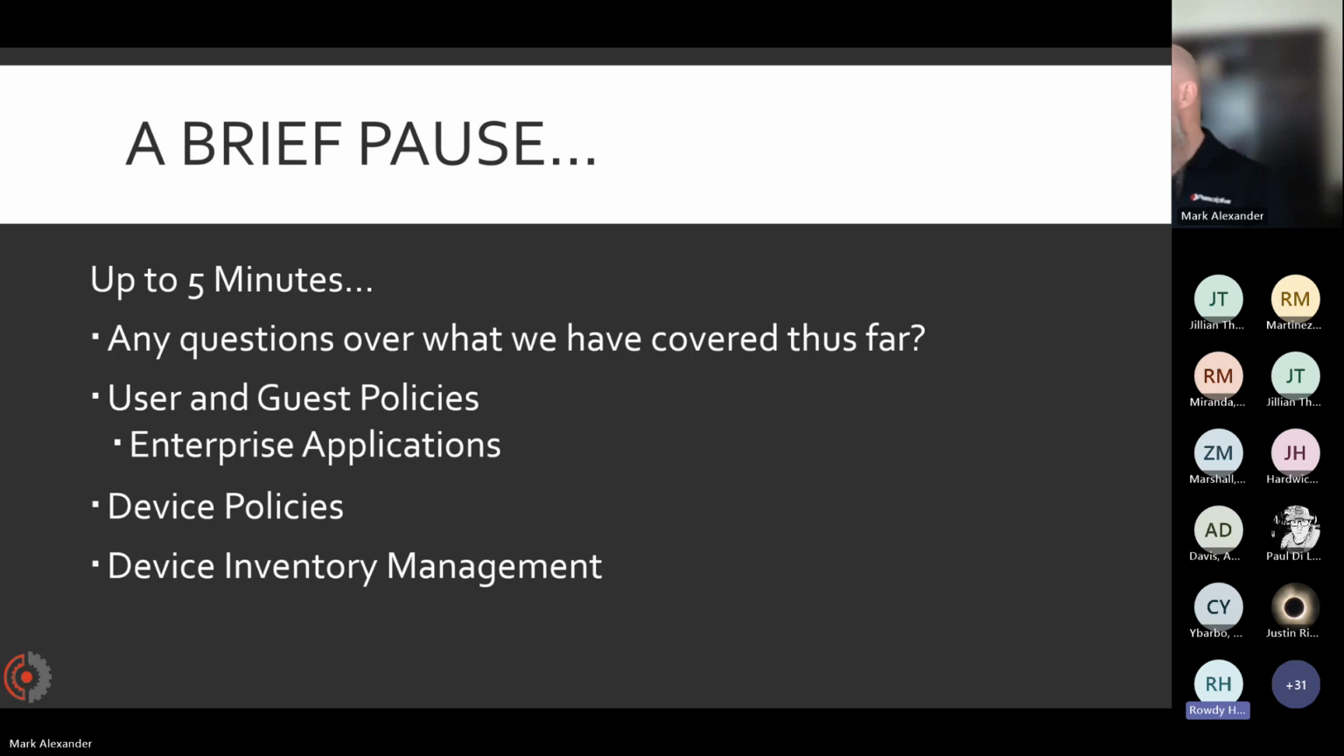Hey, Mark, I got a question privately messaged here: should we have the same security concerns about device registrations as you focused on about the joins? That's a good question. I would put them in two different tiers. A joined device, think of that as your traditional device joined to Active Directory. It has access to the resources in the domain.